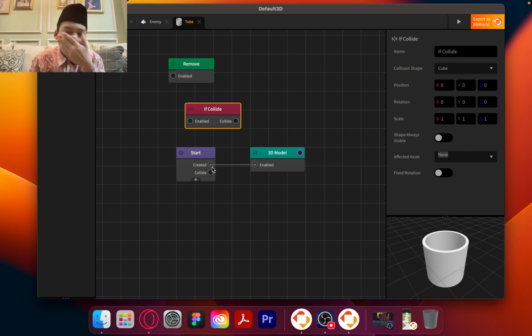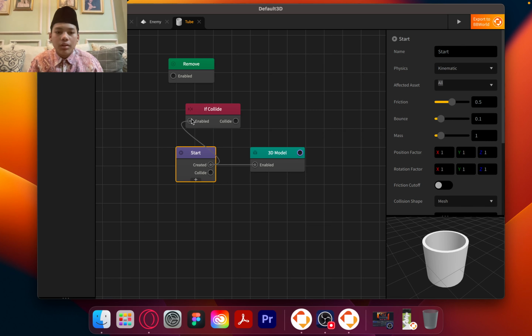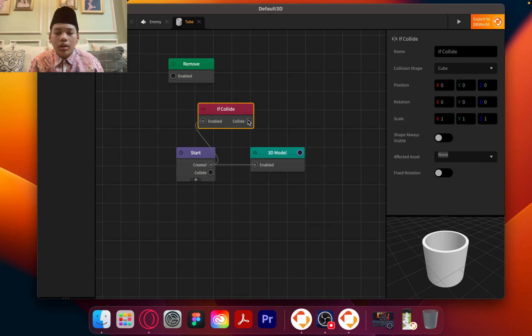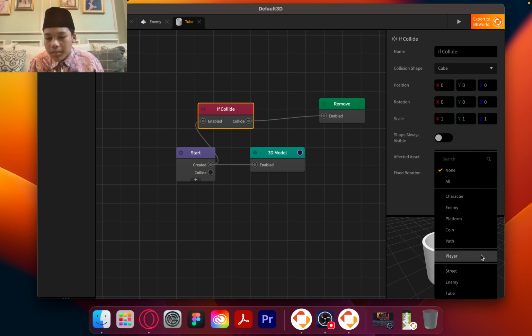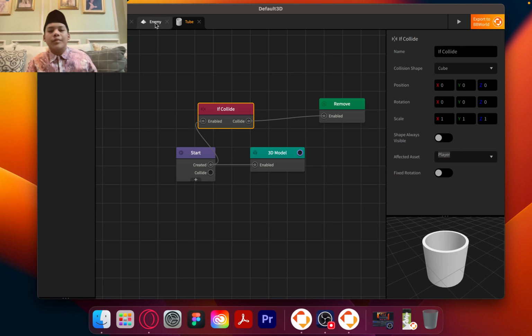Okay, now drag our create a line in start created to enable, and in if collide to enable in remove, and click in if collide the affected asset, change it to be player. So if the tube is touching the player, it will be removed.